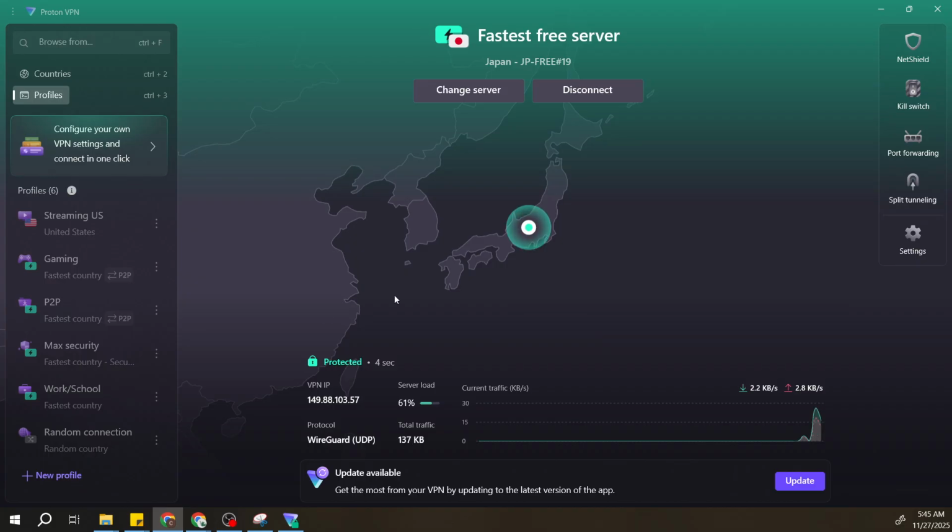Many people like to pick a different country so it's easier to recognize the change, but any server will do. For the most reliable results, let the connection stabilize for a few seconds before testing.